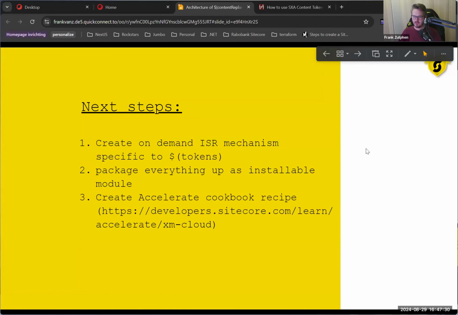To make this a full-fledged solution, we really need to create a mechanism for on-demand incremental site regeneration, because whenever we introduce a new token or change the values of a specific token, we need to be able to make sure that the latest content is shown to the user. Especially if content replacement tokens are of critical value, to be showing the correct values to customers at all times.